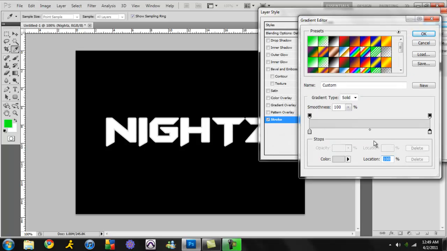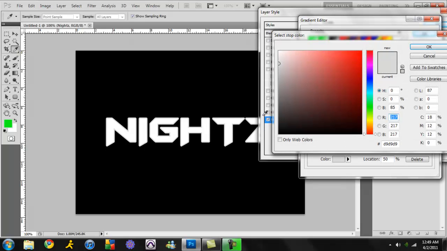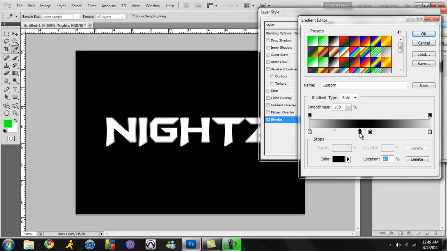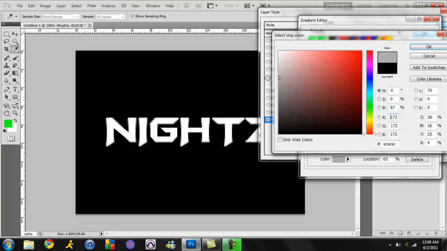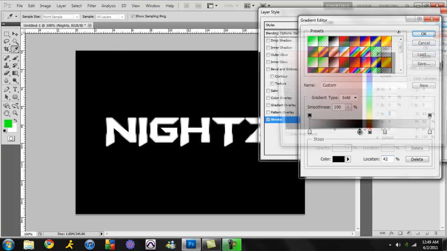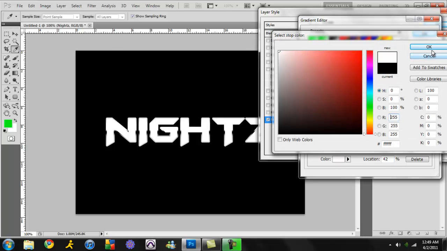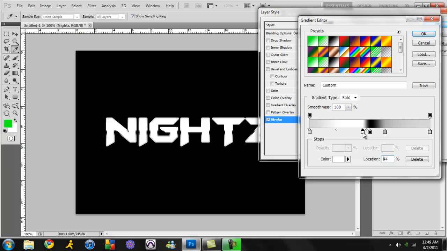and then you're going to make a new one in the middle. You're going to make this one a black, and then you're going to make one here, one here. This one is going to be a slightly dark gray, and this is going to be a white. Then you're going to move this white fairly close.